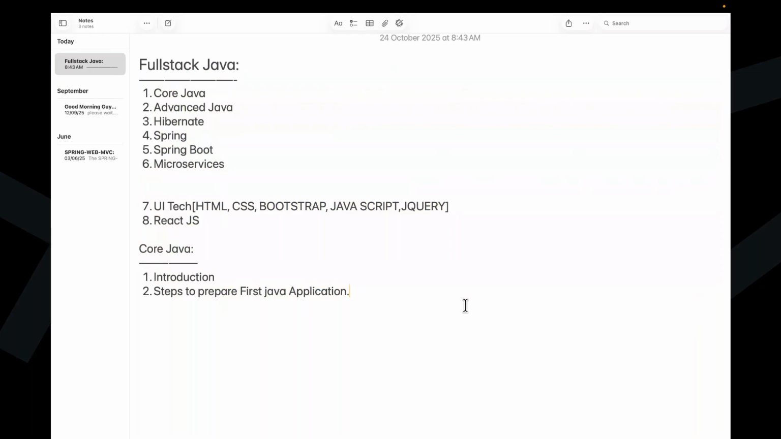Inside the steps to prepare Java programs, what I am going to cover: how to download Java software from the internet, how to install Java software in our system, and how to set up the Java path environment variable and class path environment variable. What is the purpose of it?